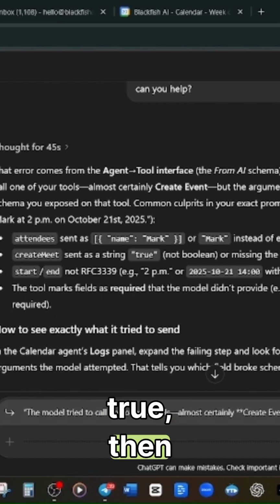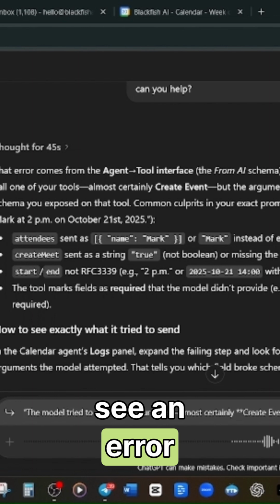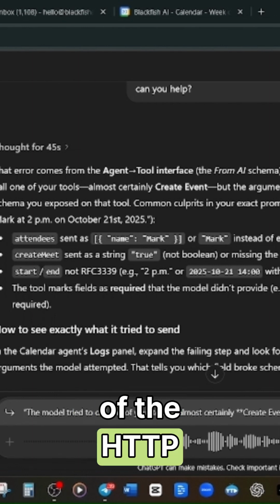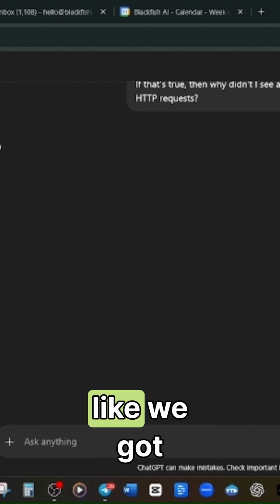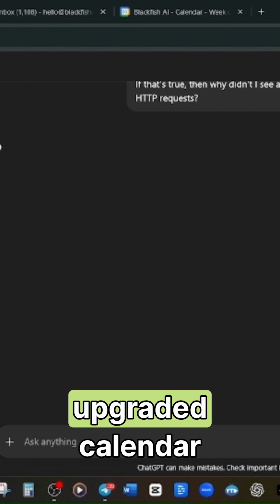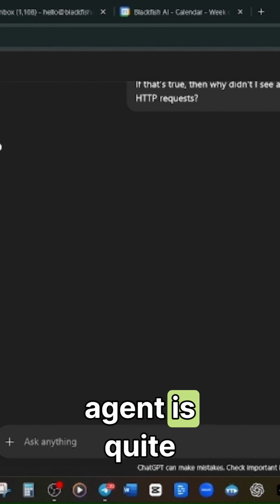If that's true, then why didn't I see an error message on one of the HTTP requests? At any rate, it looks like we got some more work to do before our upgraded calendar agent is quite production ready.